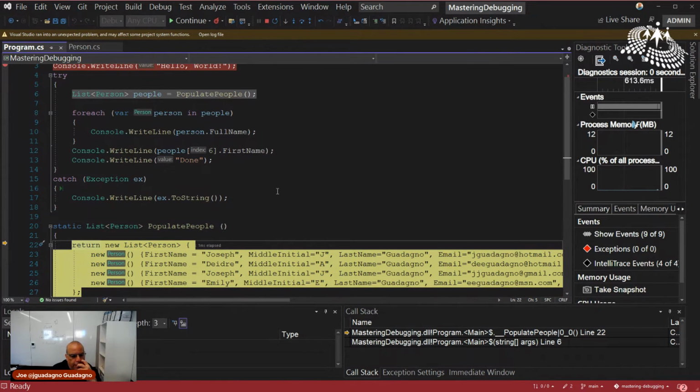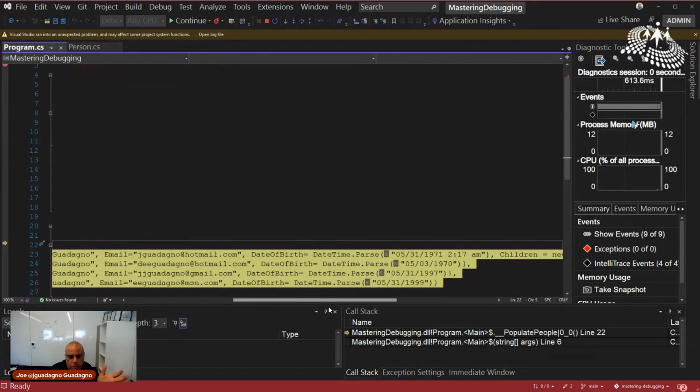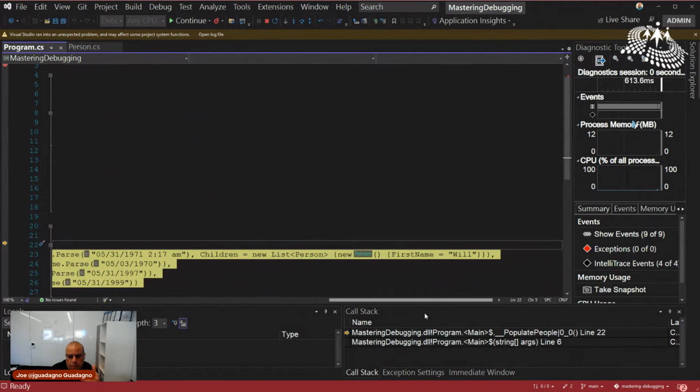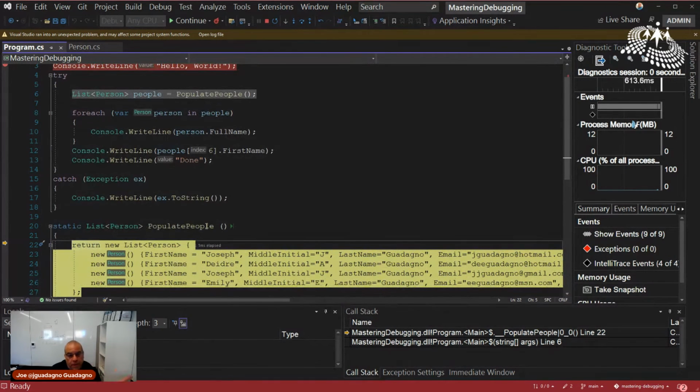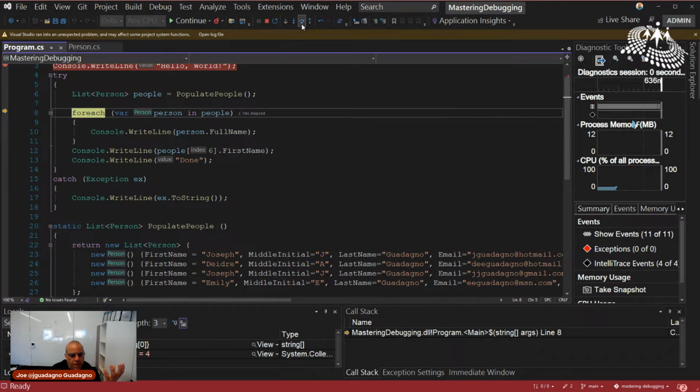I'm going to continue. Now I get this line of code that says it's going to create a new list of person and creates a person with the first name Joseph, James, Guadagno, email address, date of birth, number of children, etc. So I'm like, okay, that's good. I can then step out of the method or I can continue running. If I choose step out, I'm going to go back out to the top and now I'm at this line. So I'm like, okay, that's good. So let me just step over that, run that method.